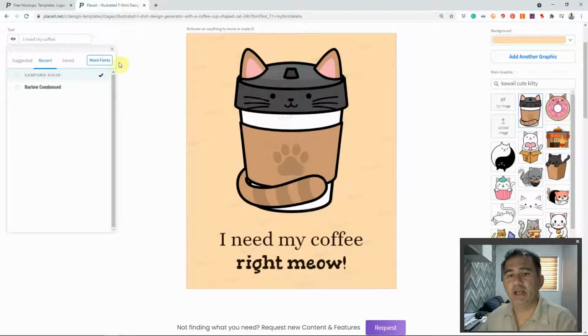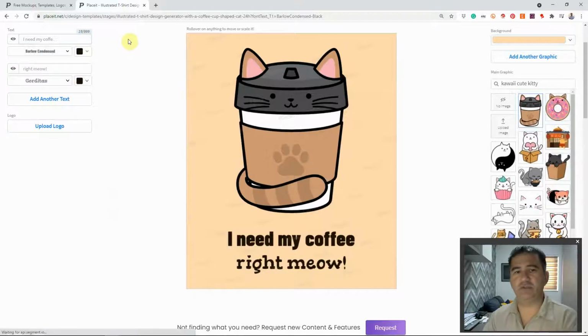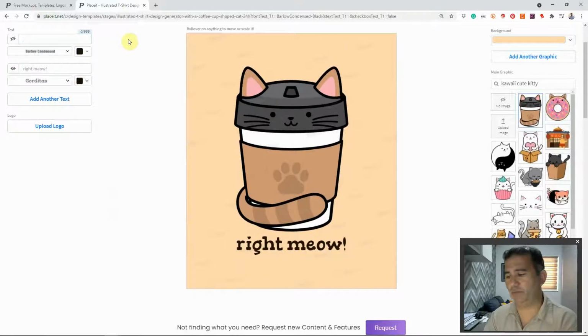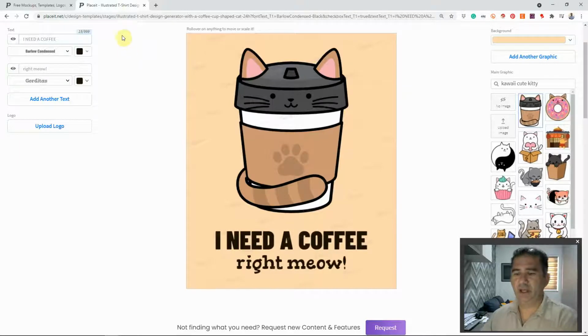Okay. Now let's say, for example, I want to go back to Barlow Condensed because I liked it. It's a nice thick boldish font. All right, and I want to have it all in caps lock. So I'm just going to erase it and I'm going to put the caps lock key on and type in I need a coffee, and then you've got write meow because understandably we have the cat and the coffee niche, and instead of right now we're saying write meow. Okay, so that we won't make this video extremely long, let's say that we're happy with the font style that we want to keep over here.